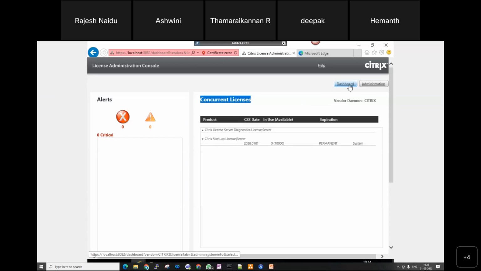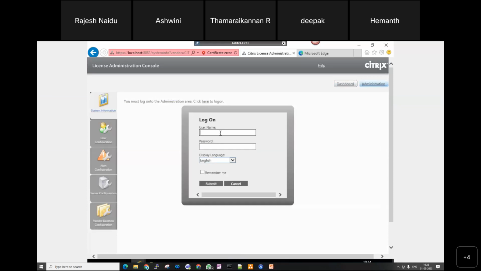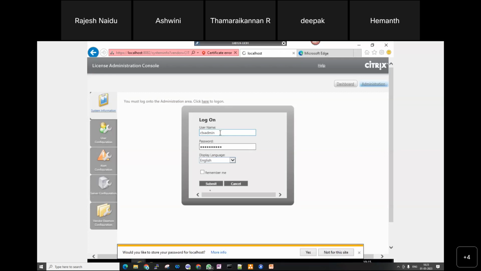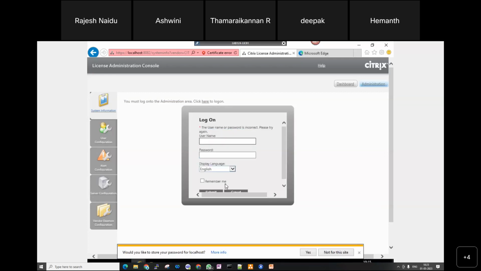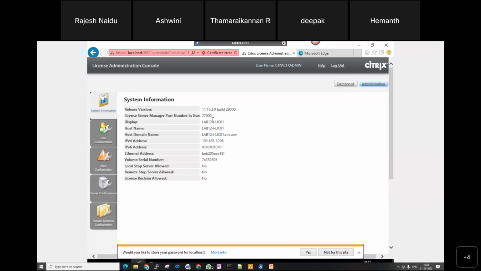So this is the dashboard. And if you go to the administration tab, it will prompt the login page. Please enter the username and password. Username is CTX admin and password is Citrix @123. I'm logging in. Maybe you need to type the domain name. So, successfully logged in.